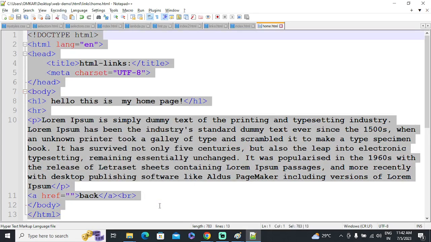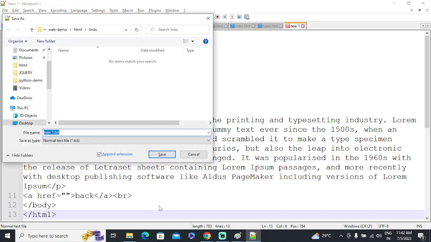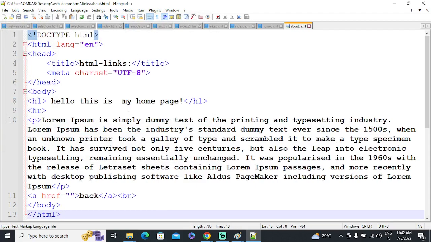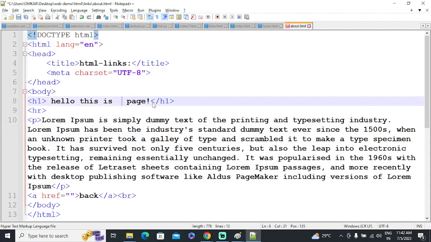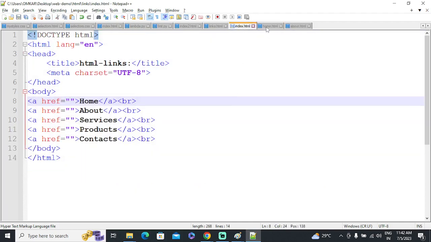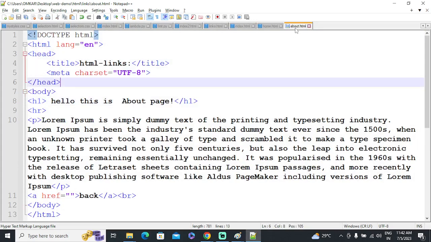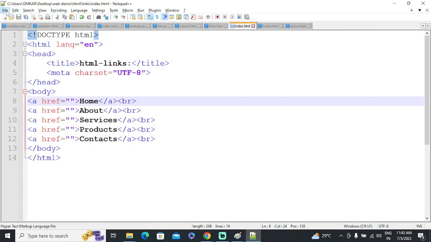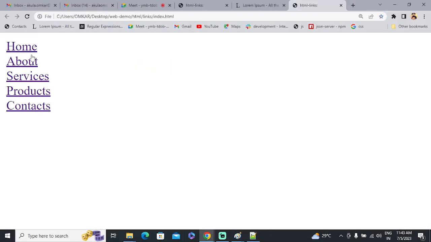So Control plus A, copy, new, paste, same like that I'm going to create one more page, about.html. That's it. And change the heading. So guys, simply I created three pages now. One is index.html, one more is home.html, and one more is about.html, guys. Now when I open index.html and click onto home, I want to navigate to home.html, guys.